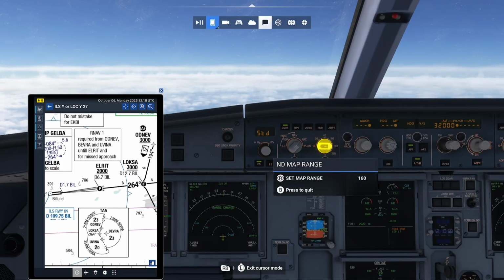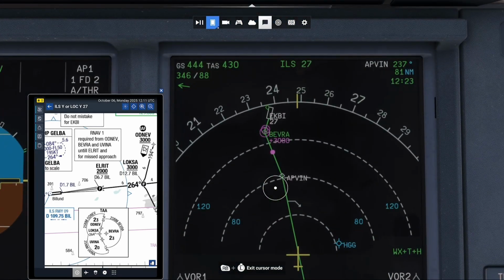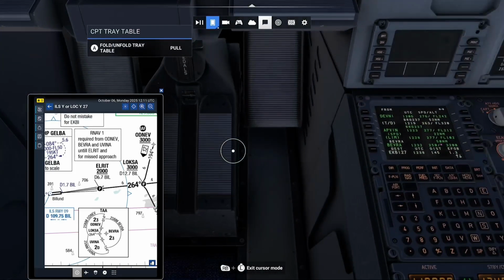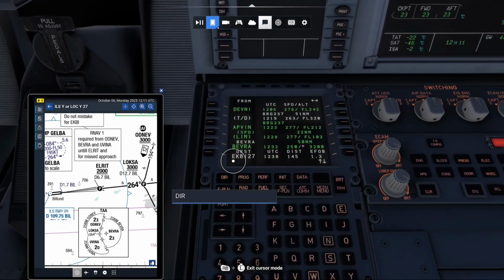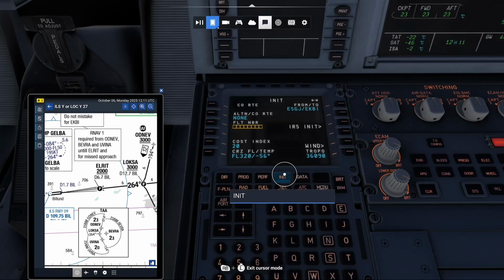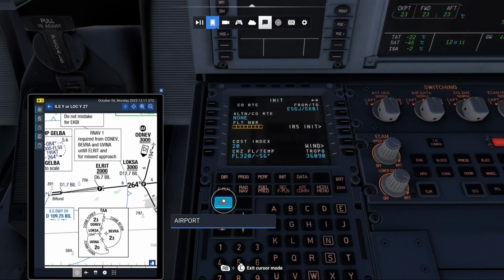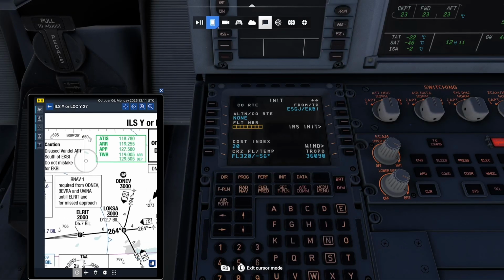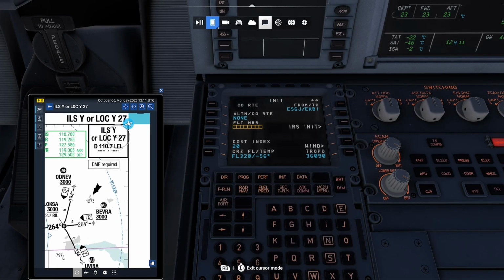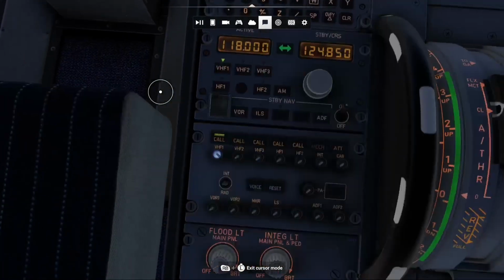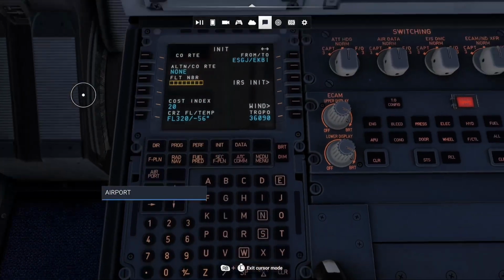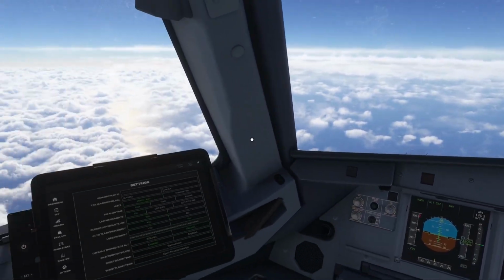So now if I look at my flight plan, it looks like we have, yeah, just like we're expecting here. Apvin, then Bevra, and then coming in for that ILS runway 27 landing. If I go to my init page, doesn't do it anywhere. Huh. Alright, but anyway guys, on this A320, you don't need to do like in the 737 where you go and put in your frequency in your ILS radio stack down here. It does it automatically, so no worries.